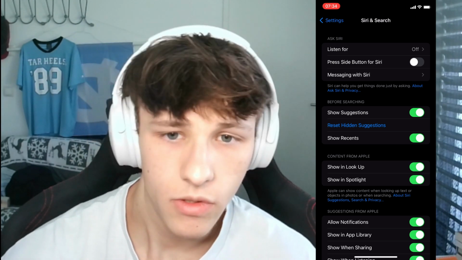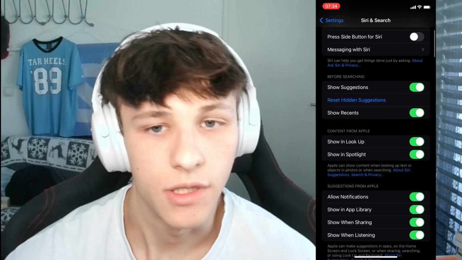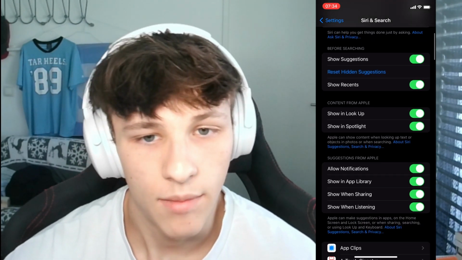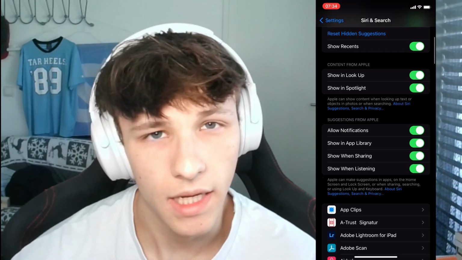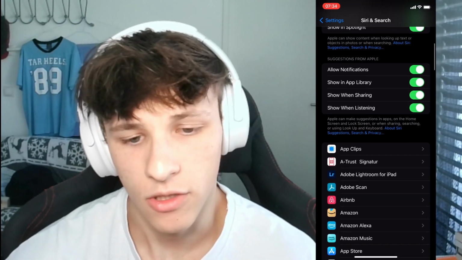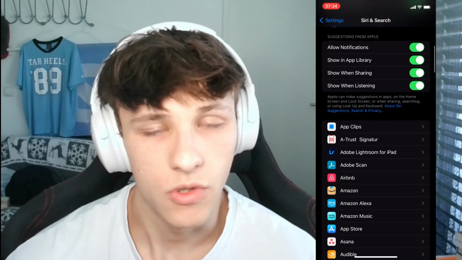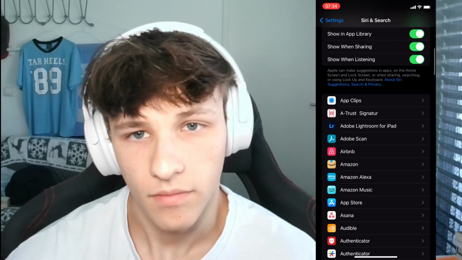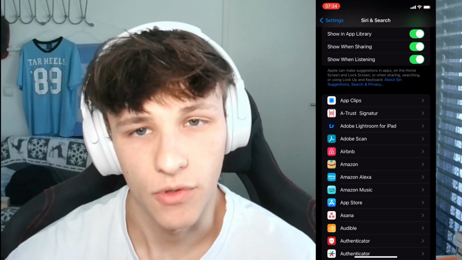Now there are some more options you have. So for example, you can turn off these suggestions from Apple in the library, show in sharing, show in listening. So you can change different things here. You can turn off suggestions that Apple usually gives you because you search for certain things, etc. And you can turn off Siri for certain apps.